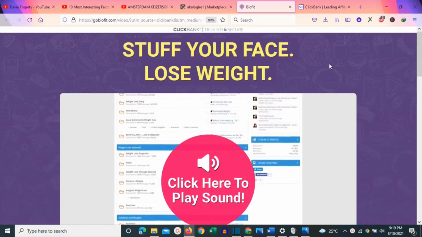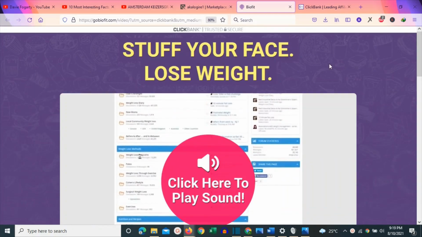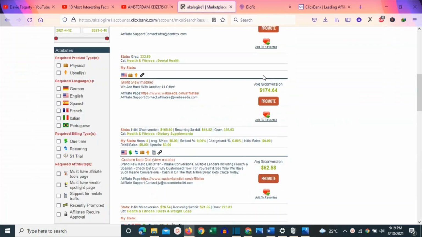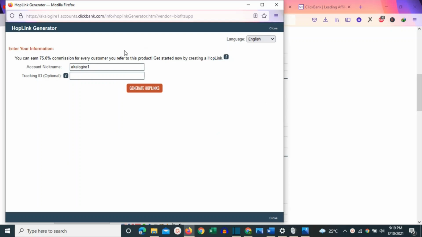So what you are going to do is begin promoting this product. When you come to ClickBank, you are going to click on this button, promote. Once you click on promote, you are going to see a page like this. On this page, you can put a tracking ID. A tracking ID will help you get to know the traffic source that you get a sale from, but that is not necessary for me. You can see my nickname here. Once you have your nickname, the tracking ID is optional; if you want, you can put it there.